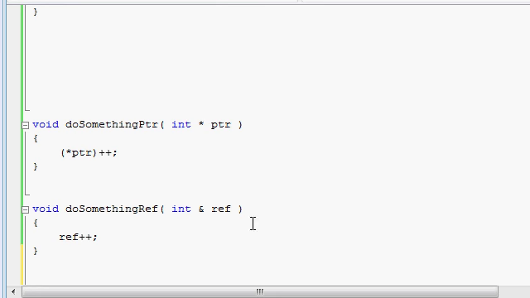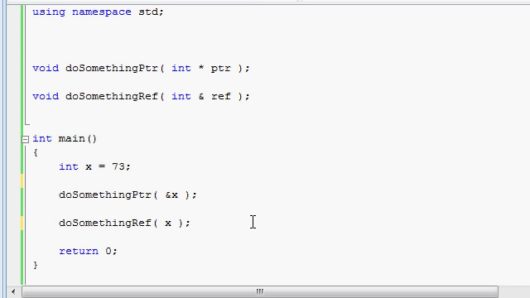So that's definitely one up for references, but as we'll see, there are many different times which you will not be able at all to use references, and you will have to use pointers.